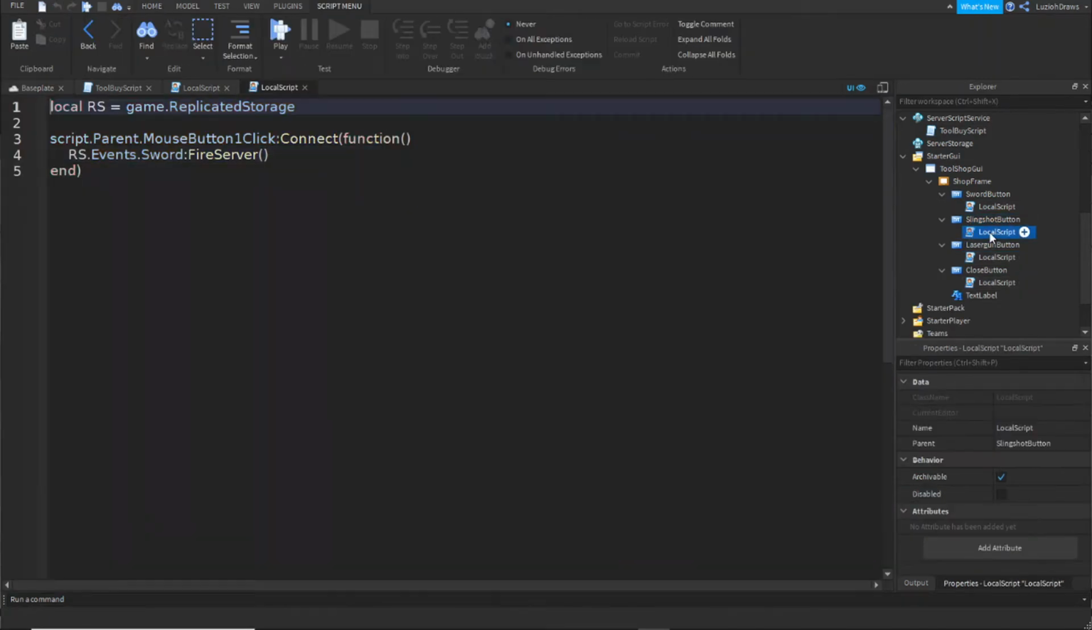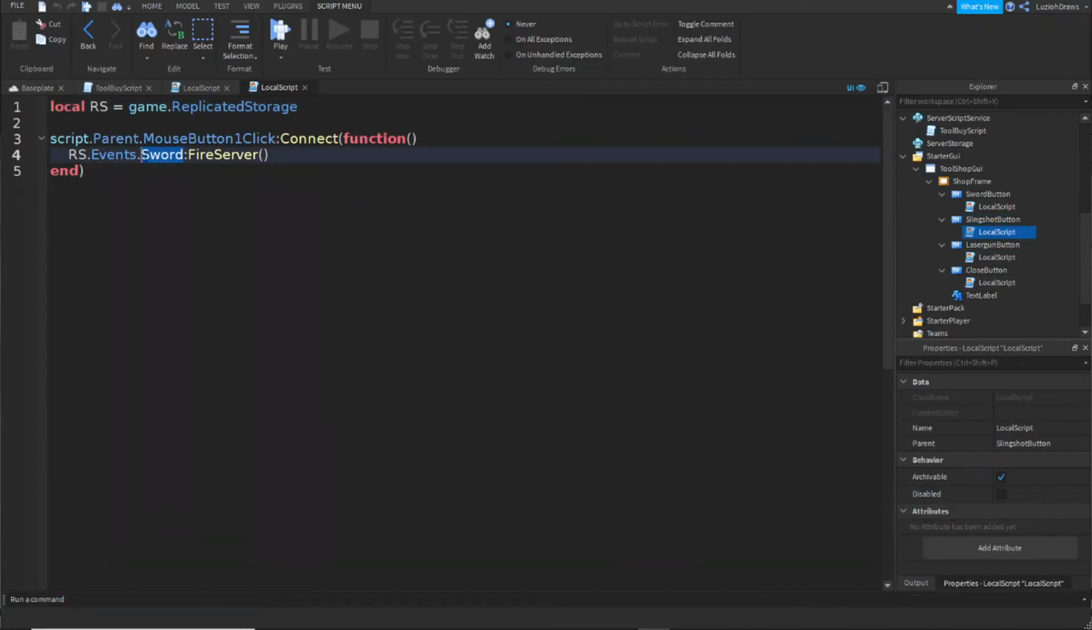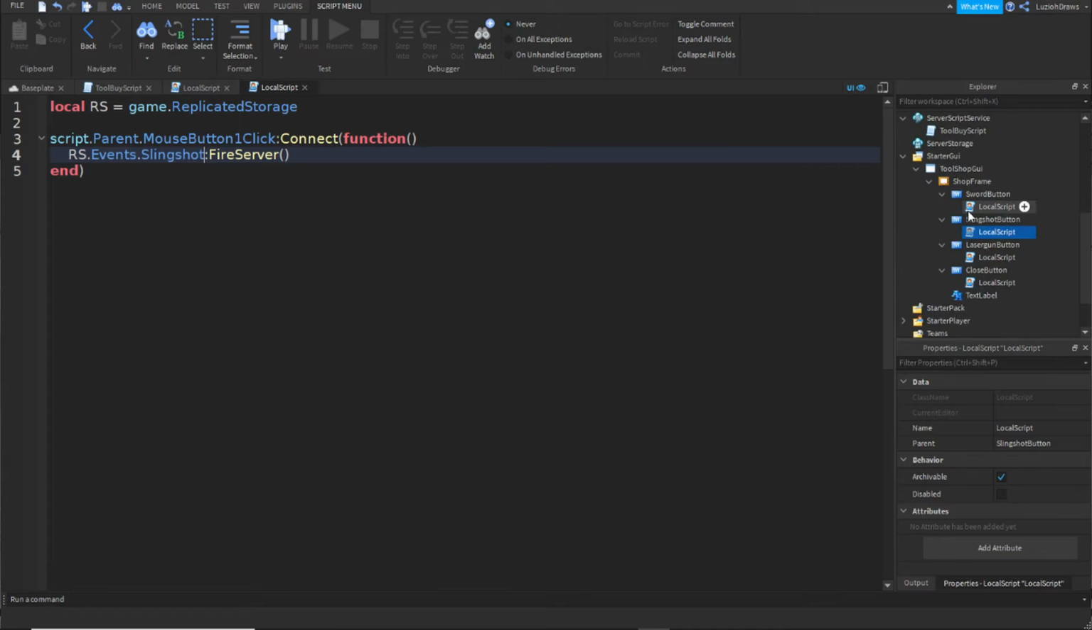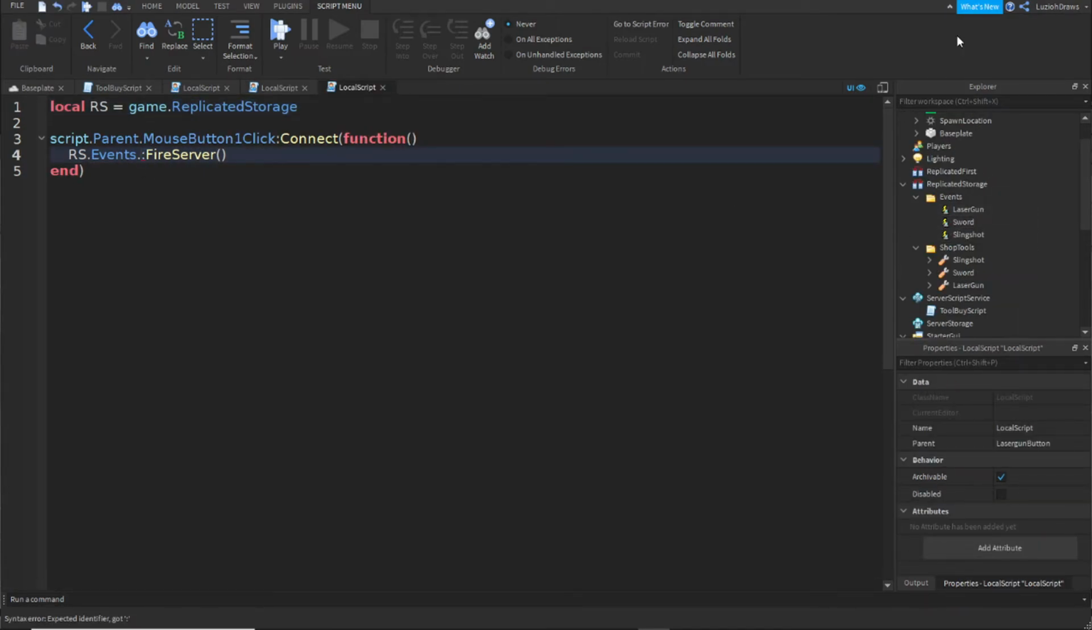So for the slingshot button, I'm going to change this to the slingshot remote event. So I'm going to do slingshot, which is the name of my slingshot remote event. Then I'm going to go to my laser gun event and change it to laser gun.